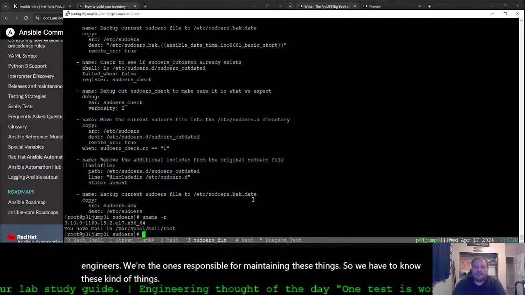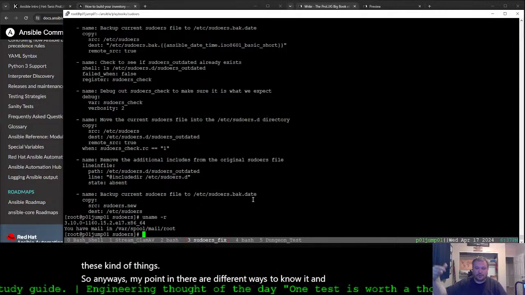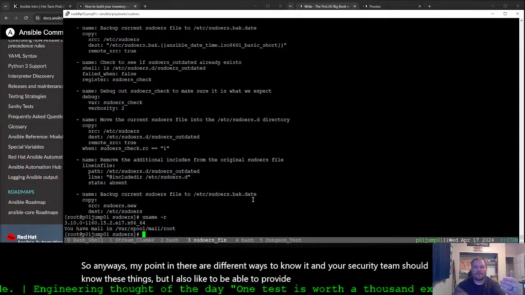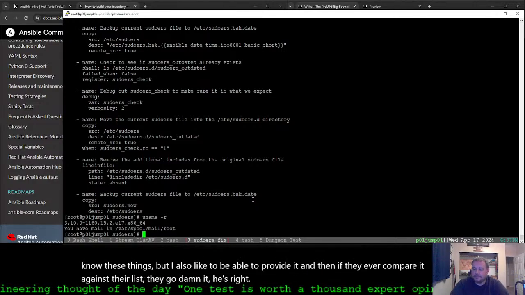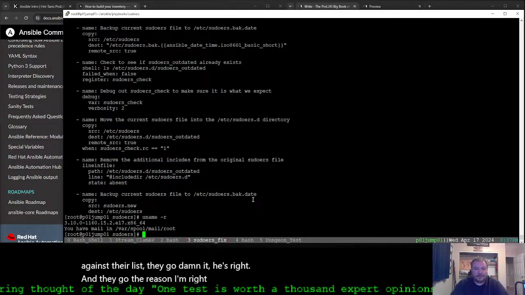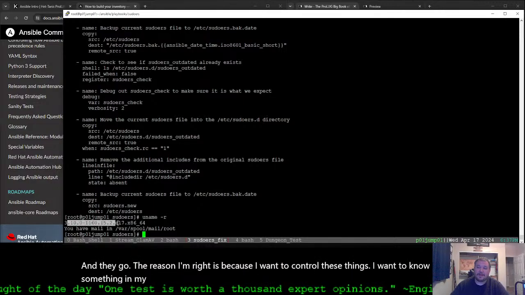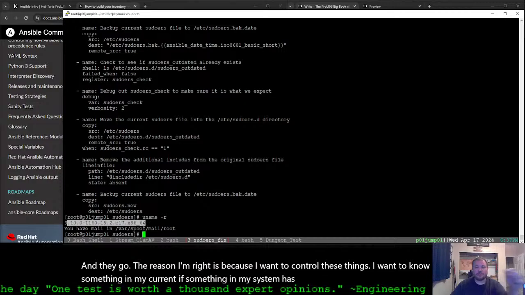So anyways, my point in that is there are different ways to know it, and your security team should know these things. But I also like to be able to provide it, and then if they ever compare it against their list, they go, damn it, he's right. And I go, well, the reason I'm right is because I want to control these things. I want to know if something in my system has varied to a newer version of the kernel or something like that.